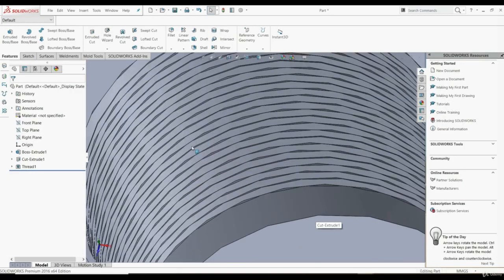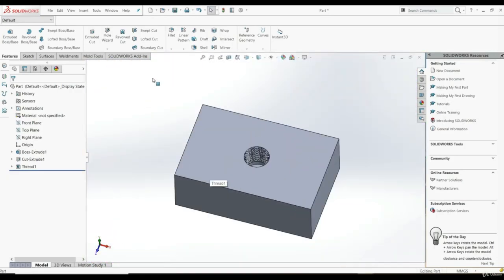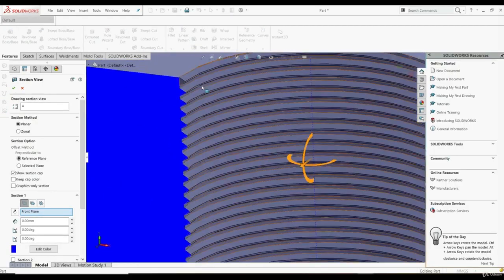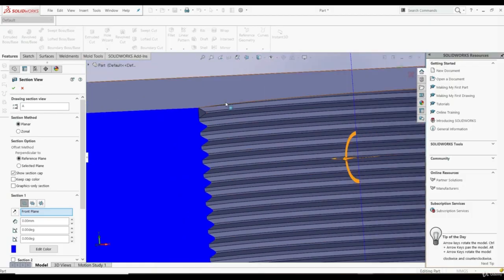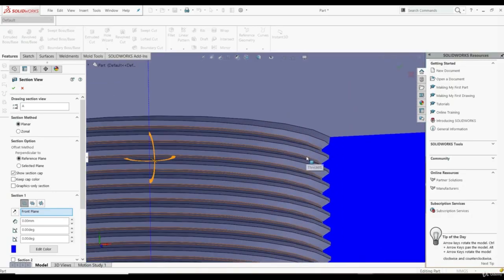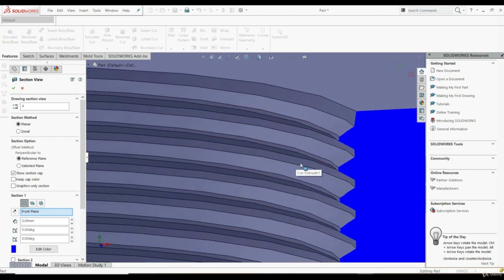And our thread is done. We can go to section view, like this, and this is our thread. We could also create this with a swept cut, but this is much easier.